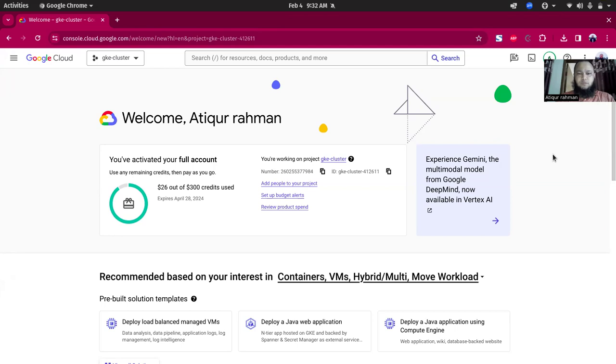I'm also fine. Today, I'm going to show you how you can easily create a Kubernetes cluster with MiniKube in Google Cloud. So let's get started. There are many managed services available for Kubernetes. In AWS, we have EKS. In Google, we have GKE.